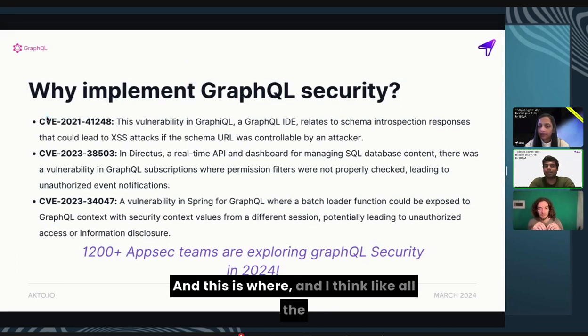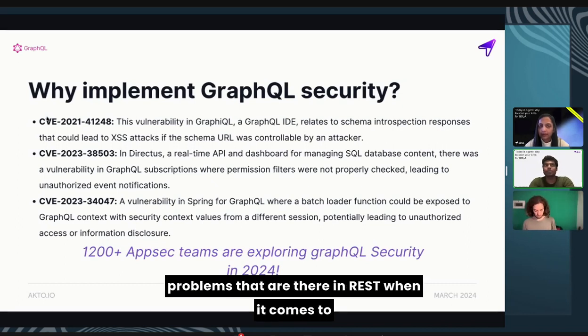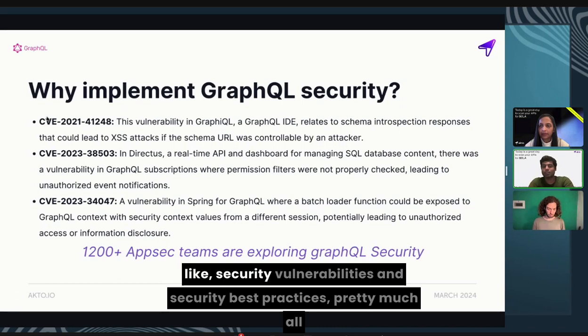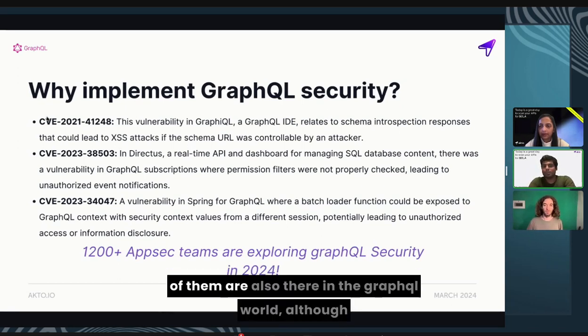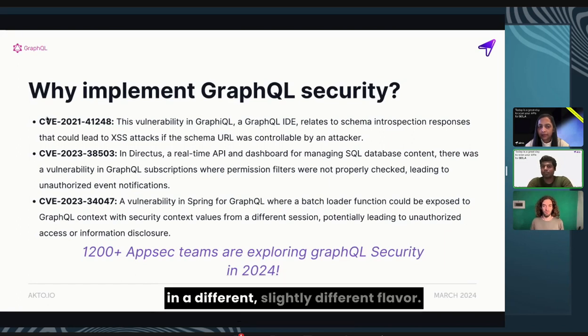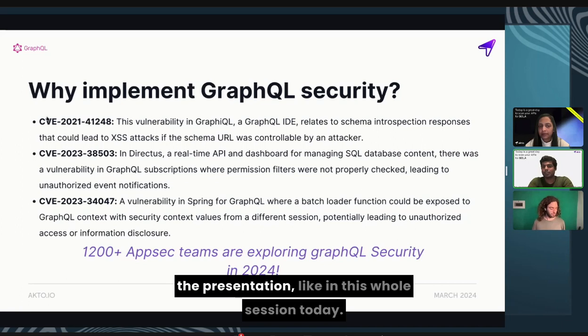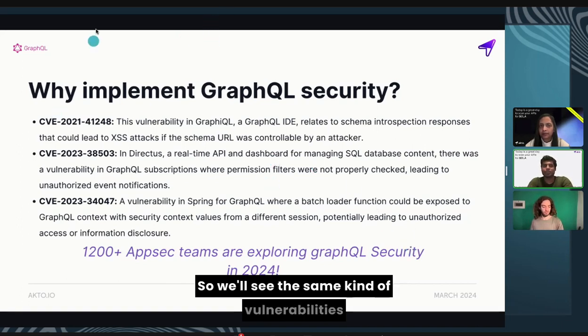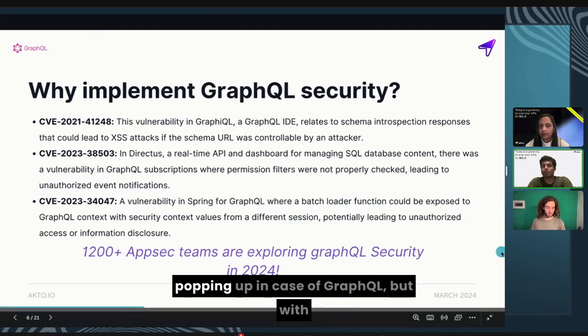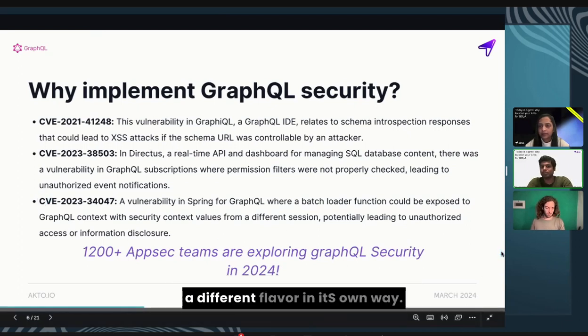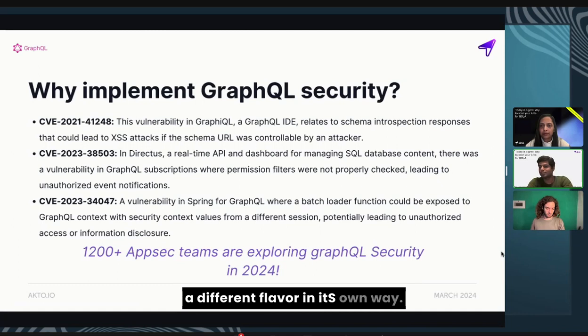And I think all the problems that are there in REST when it comes to security vulnerabilities and security best practices, pretty much all of them are also there in the GraphQL world, although in a slightly different flavor. That's what we're going to discuss in this whole session today. We'll see the same kind of vulnerabilities popping up in GraphQL, but in its own GraphQL way.